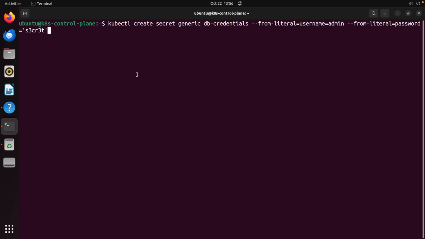So here's how to create a secret imperatively. Kubernetes will automatically base64 encode the string values here, admin and S3CR3T. So they'll be encoded. And our secret, our db-credentials, is created.